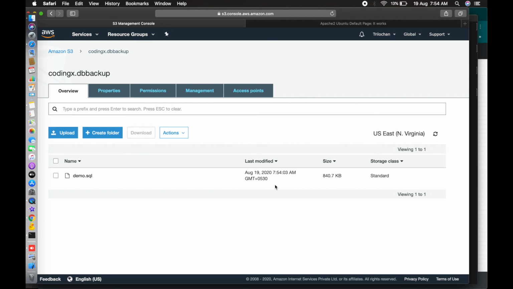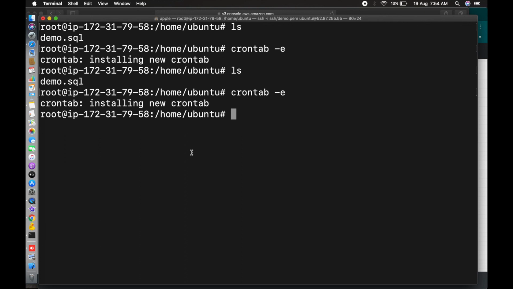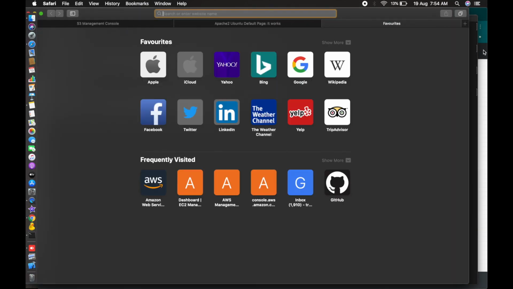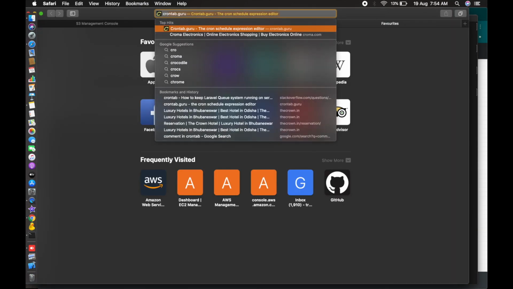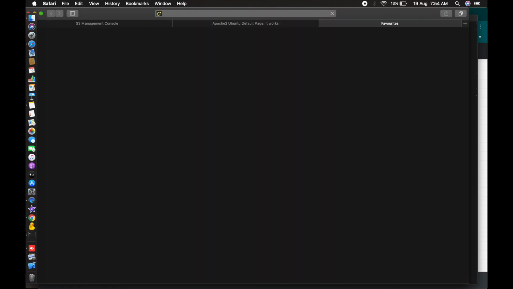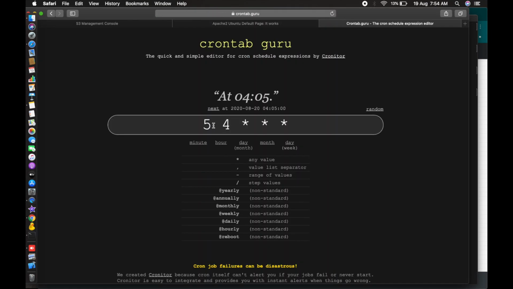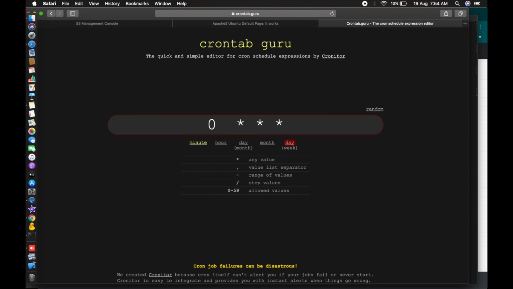So let me show you how you can set your cron job timing. For the crontab timing, I would suggest going to crontab.guru. From there you can derive your time, like every day at 6 a.m. Here you can derive it. So every day at 6 a.m. means the first one is 0 and the second one is 6.